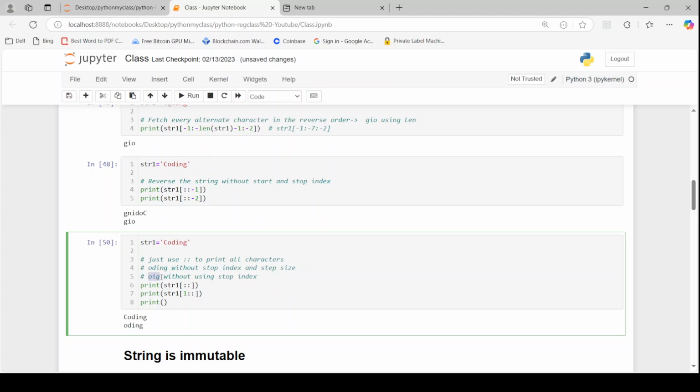Okay, oig. So o, then d has to be bypassed, so i has to be picked up, then n has to be bypassed, and after that g has to be extracted. So the first index position needs to be targeted, then the third index position, and then the fifth index position. So what I can do here is str1, Python will begin its journey from the first index position, that is 1. So the first index position will be targeted, o will be picked up. I do not mention here the stop index, that's what is mentioned, without using the stop index, and just write here the step size, which is 2. So 1 plus 2.